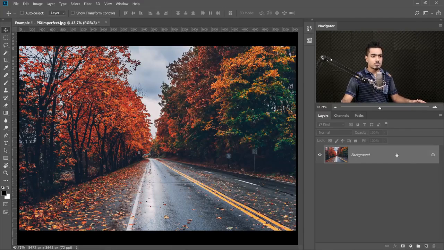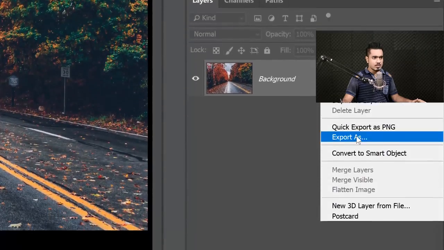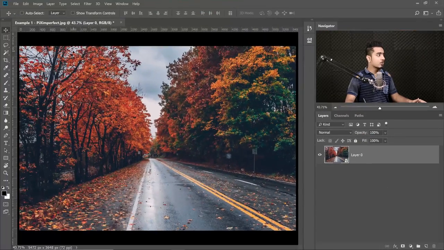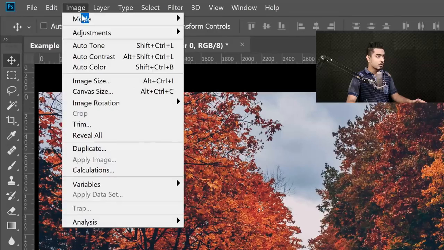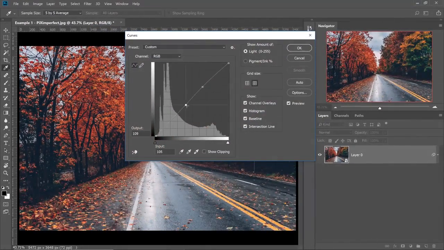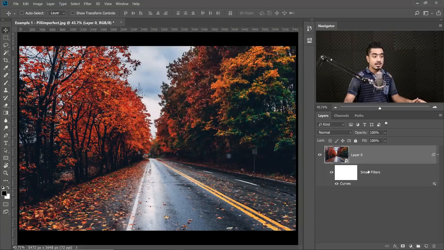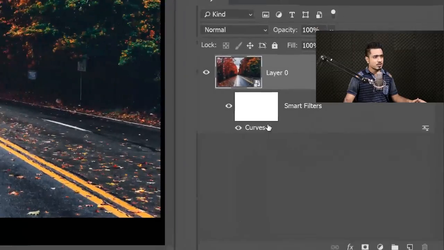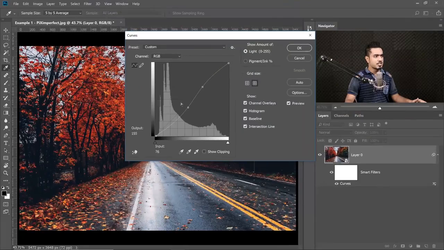But of course you can go ahead and do this. Let's go back. You can right click on the background layer and convert it to Smart Object. And then when you go ahead and apply curves, go to image, adjustments, and then curves. And when you make a change here and hit OK, this applies as a smart filter. Of course, you can go ahead, double click on it and change it anytime you wish. But in my opinion, adjustment layers are much more flexible. There's so much more you can do with it, especially on composites.